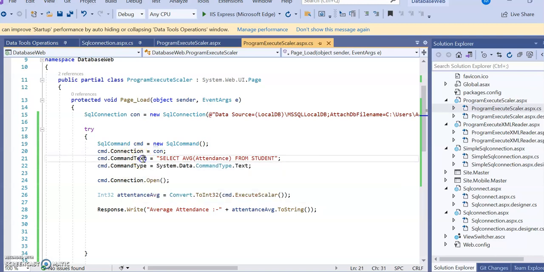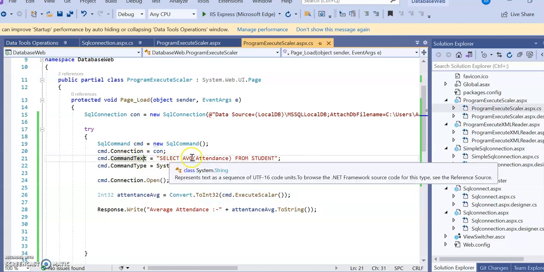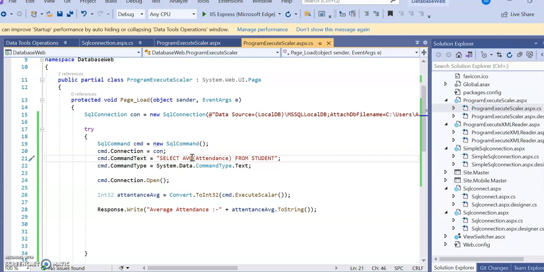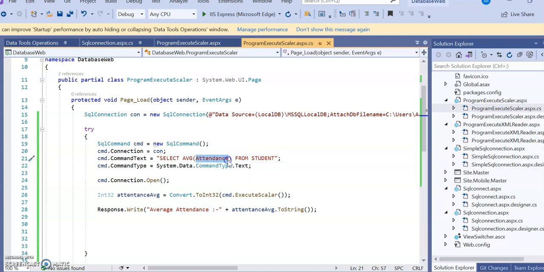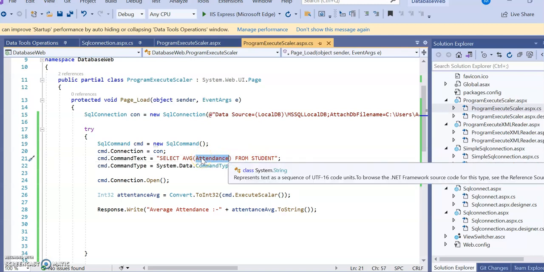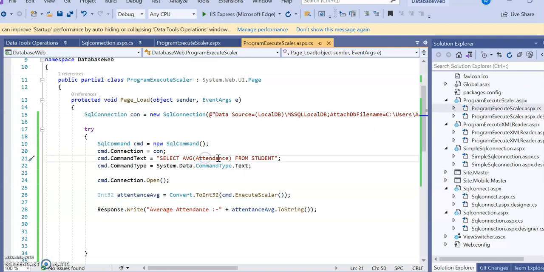cmd.CommandText is equal to select AVG. The AVG function is used to calculate the average. Now I try to calculate the average of attendance from the student table. So write down the proper name of your column, whether it is in capital letters or small letters, as it works case sensitive for the columns. So write this properly, and after that, from table name.